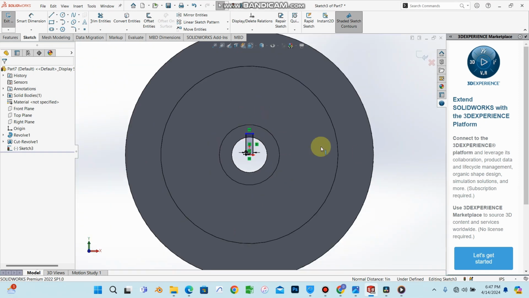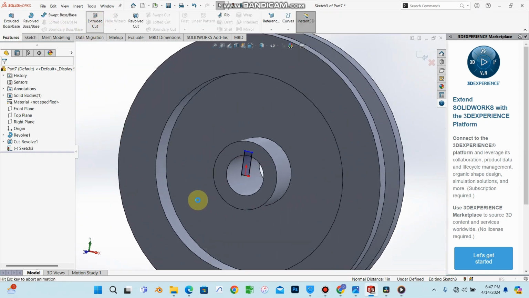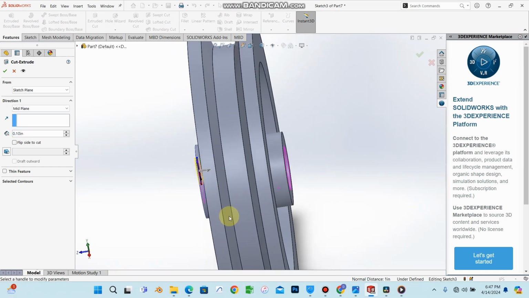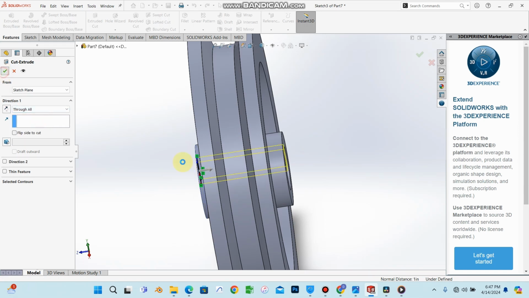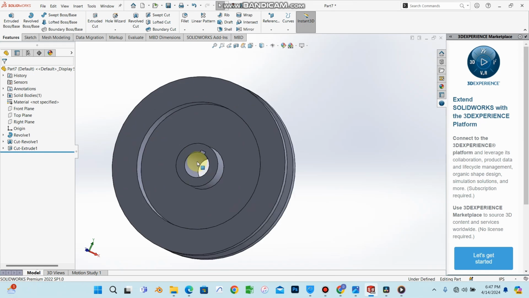So now we want to cut through. So click on features, extruded cut, and then with the extruded cut, we want to cut through all. So we'll come here and then click on through all. Click on OK, and then you have your cuts. Good. You have this cut.